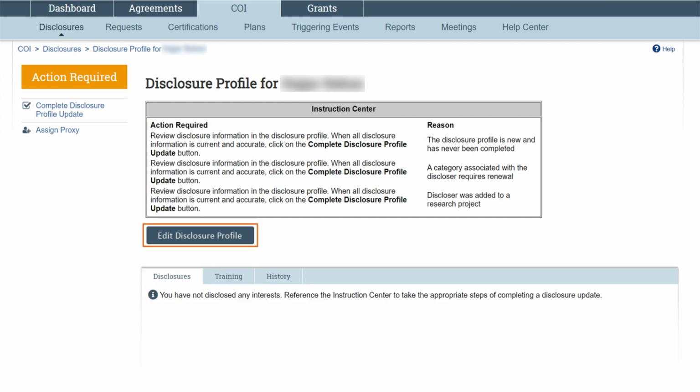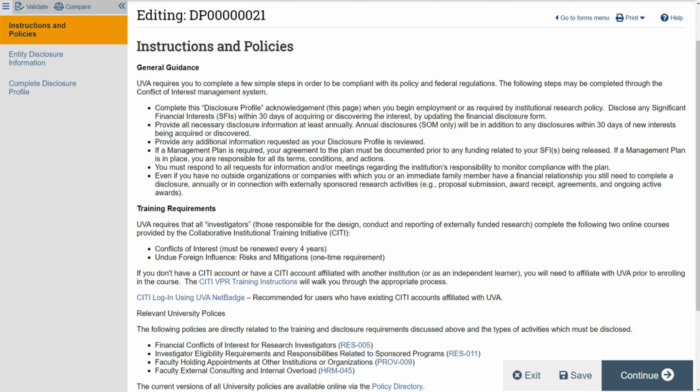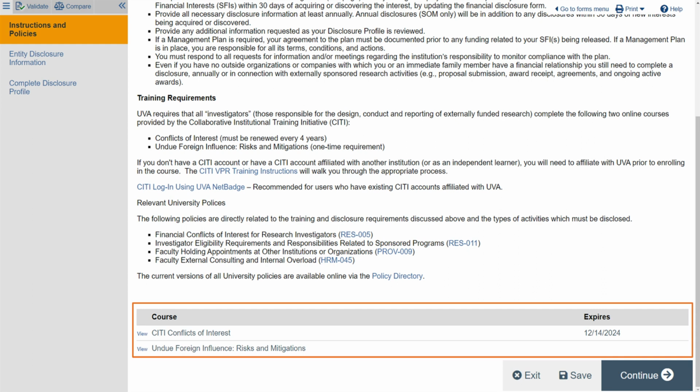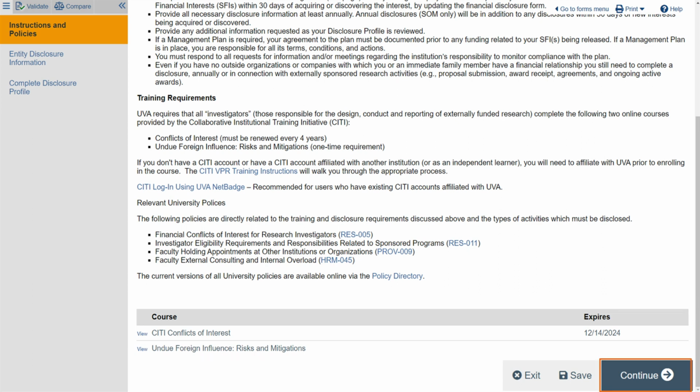Click on the Edit Disclosure Profile button. Read the Instructions and Policies page. This serves as your acknowledgement of the guidance, policies, and training requirements outlined. At the bottom of this page is another place to check the status of related training. If there is an expiration date, this indicates a recurring training and the date by which you need to reaccomplish it. Training listed with no date indicates that you only need to complete it once. Clicking the Continue button when finished will take you to the next page for entity disclosure information.